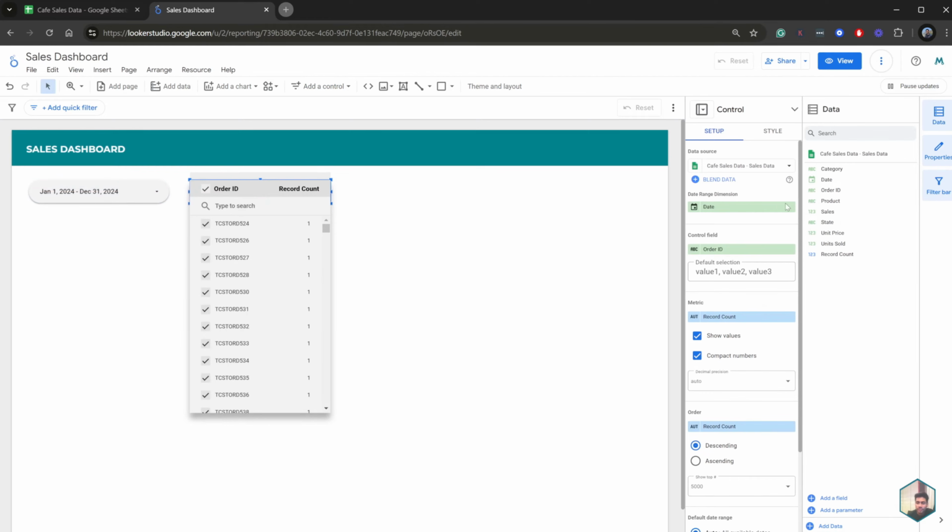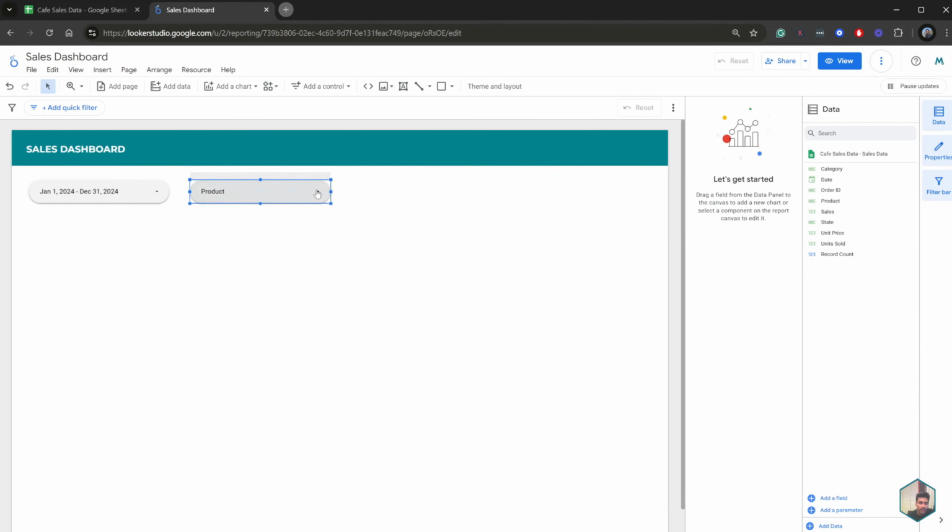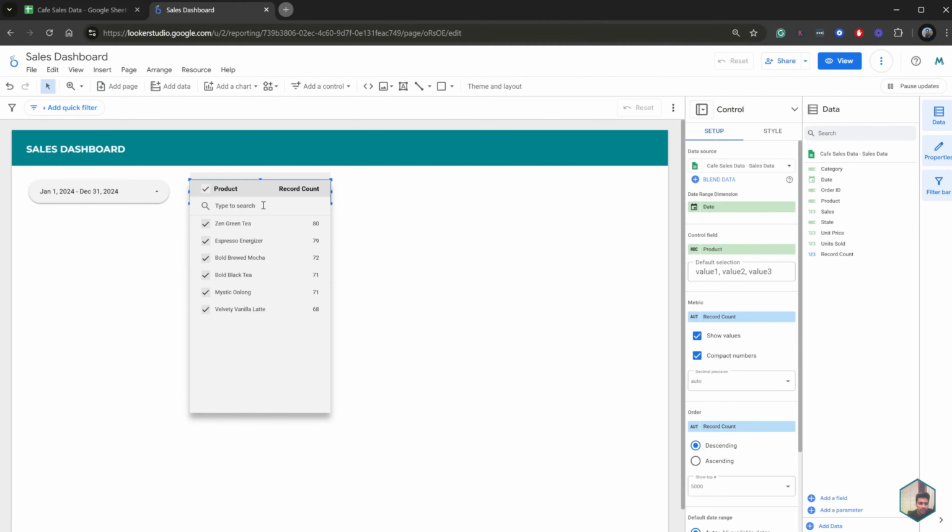And then I'm going to drag the dimension that I want. So I want to filter by product. So I'm going to select product from our right-hand pane over here and drag it over to our control field. And there you have it. So now this drop down gives me the ability to filter by any product.